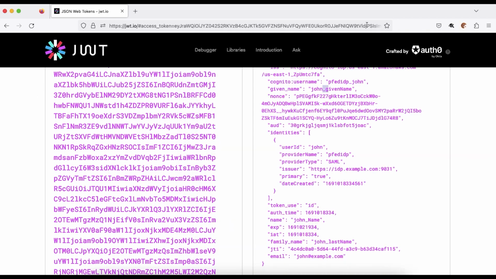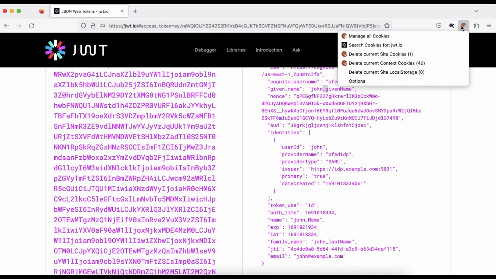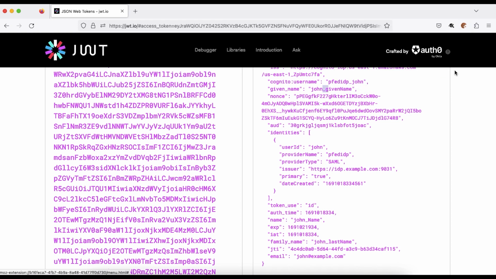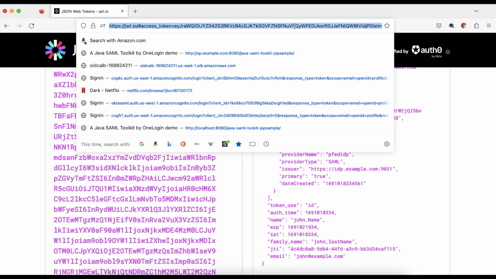So I will clear this. And this is another plugin in Mozilla for clearing the cookies. There are hundreds of plugins available. You can use any plugin. So I'm clearing the cookies. The reason I'm clearing the cookies is because now when I log into Cognito, I want to see the login page again so that I can log in as Joe instead of John. If I don't clear the cookies, Cognito will reuse that same cookie that was generated for John, and it will not even show the login page.